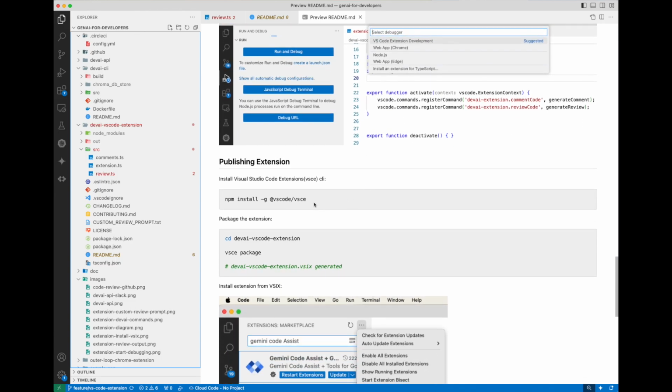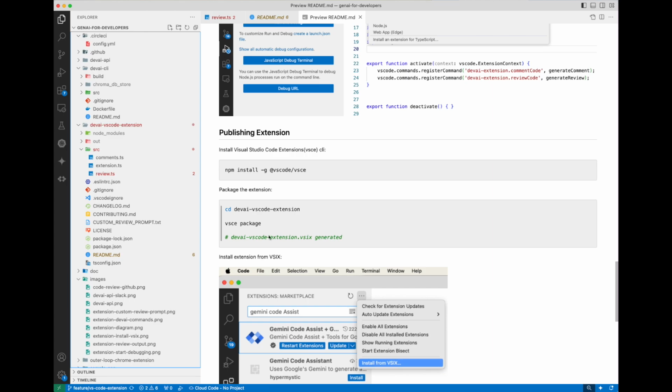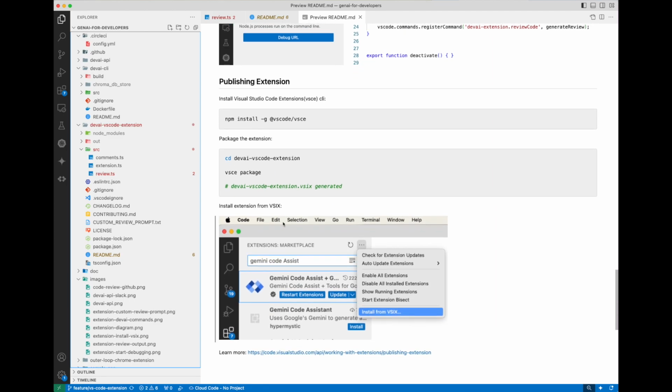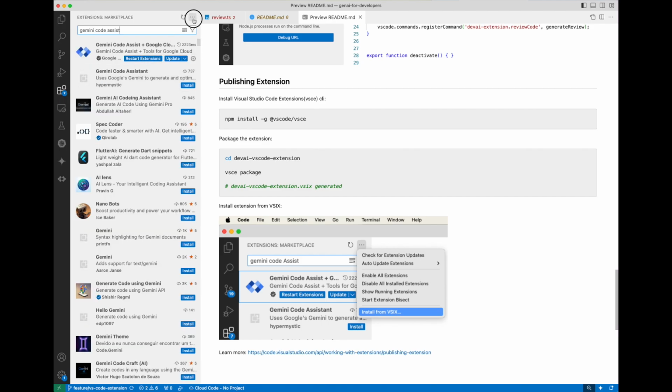You will need to install the CLI, and then you can package the extension, and then you can distribute to your team, and they will be able to install it from the extension menu. Go into the extensions, install the VSIX file.